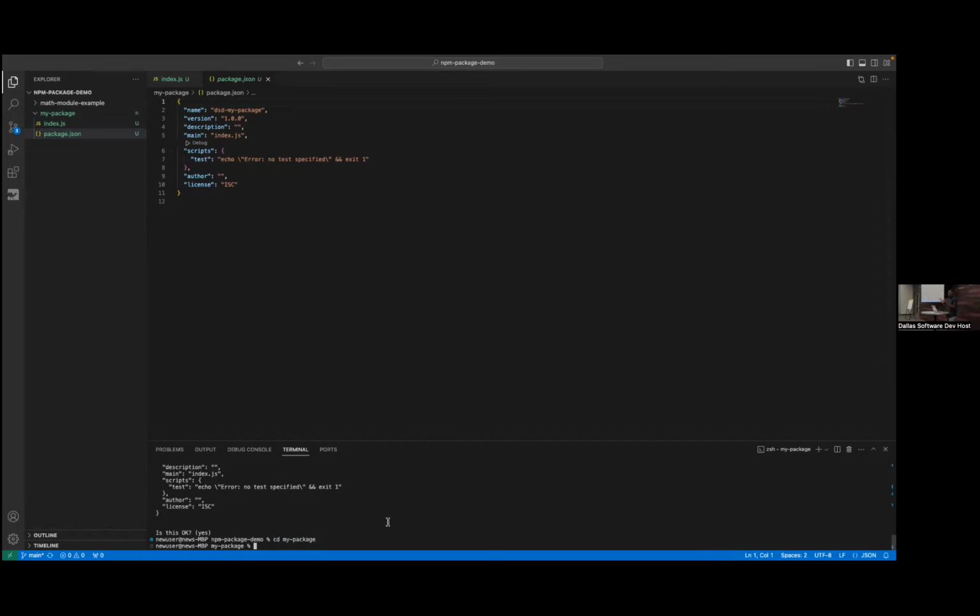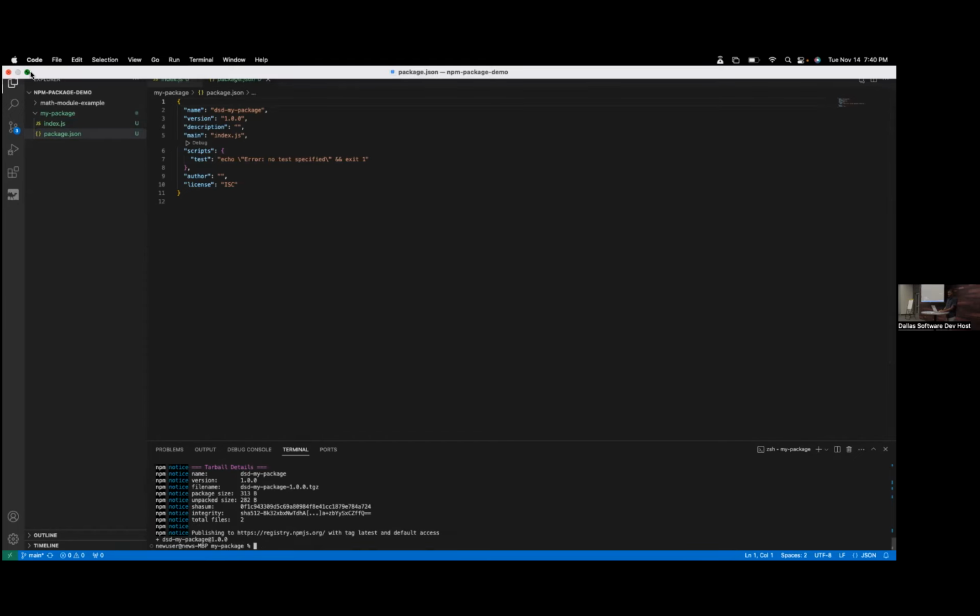Now, this is a really easy process. After doing that, the only thing you have to do is enter the command npm publish, and it's already up there. So let's do that. npm publish. Wait for it to finish, and there's your package name, DSD my package at version 1.0.0. You can check the website to see that it's up there.